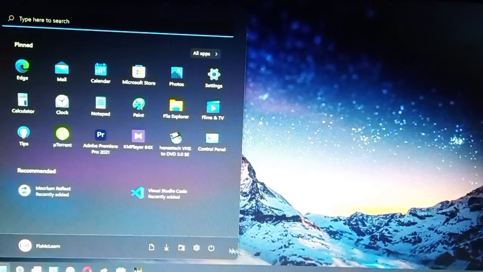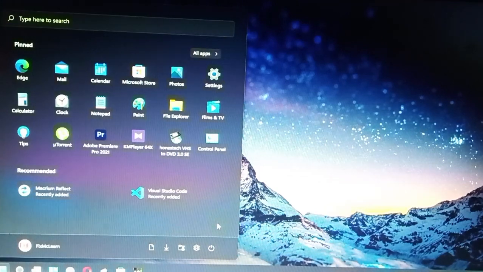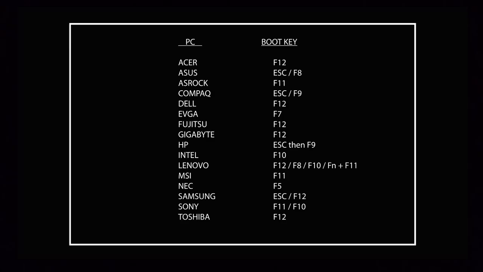Now we need to shut down and boot from the new drive where we moved our Windows to. The computer is off. Now if I press the power button, it will boot from the old hard drive. To boot from the new drive, you need to know the boot key of your computer. Here are some boot keys according to manufacturers. I'll put a list of boot keys in the video description too. In my case, it is F12.